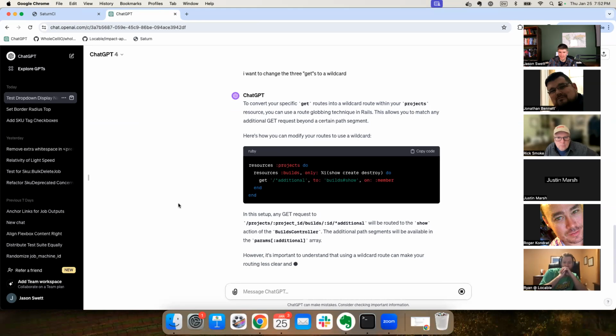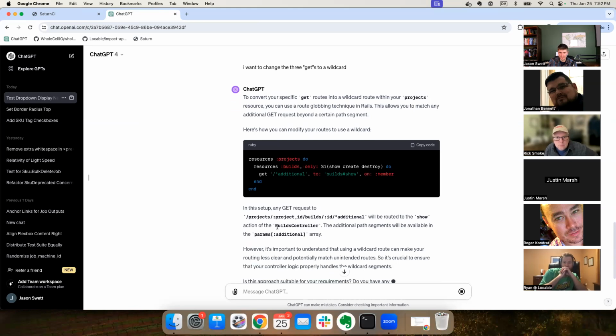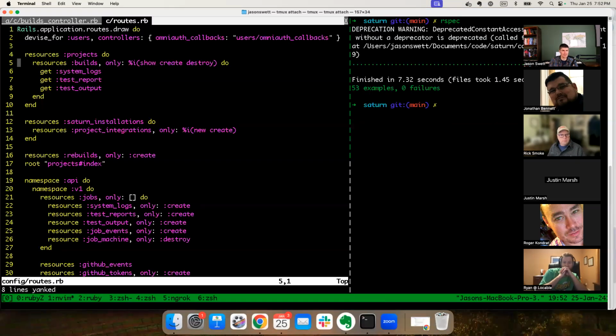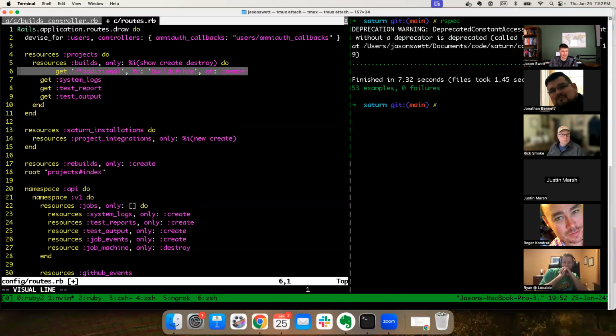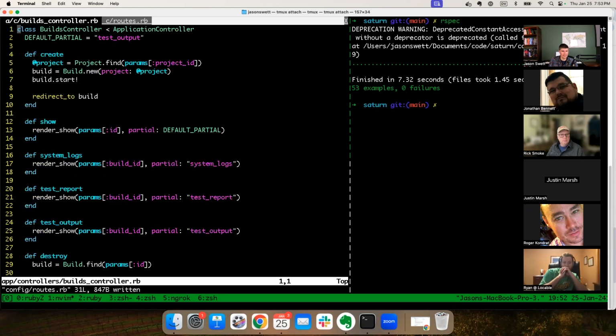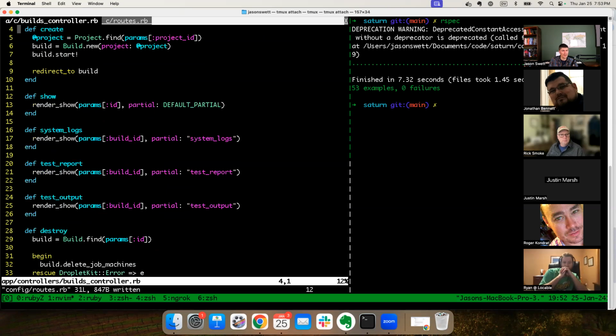Additional. That's weird. Okay. Well, I guess I just didn't know what I wanted to call it. So I think I'll replace additional with partial. Okay. And that all goes to build show. Okay. And then I'll say partial params partial or default partial.